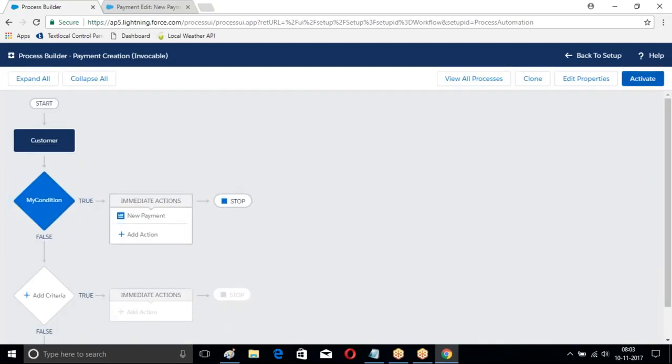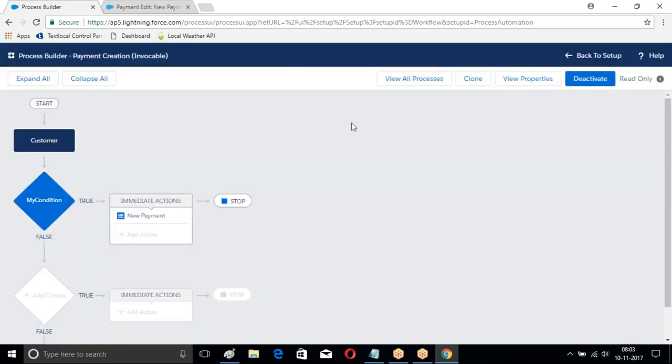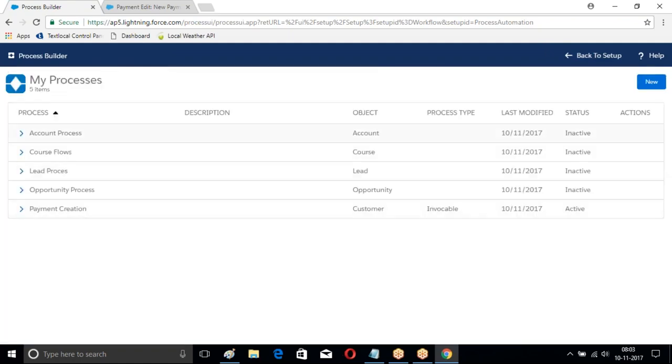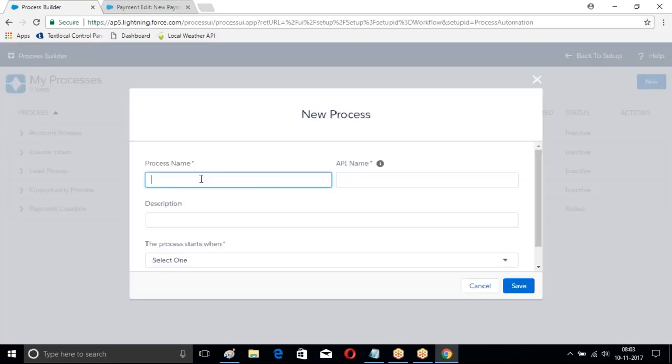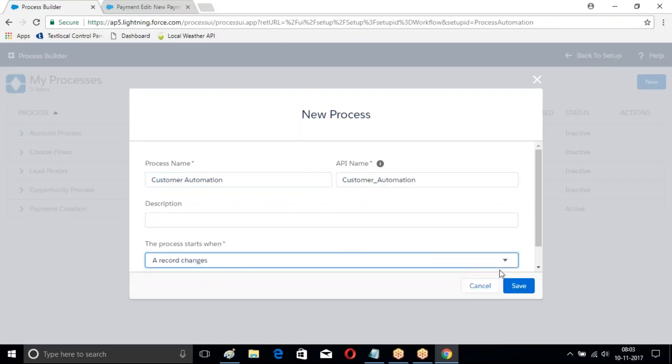This will be invoked by another process. This cannot be called by itself, it should be invoked by another process. So now I am creating another process. I created payment creation here, and the new customer automation. This should be invoked when a new record is created.